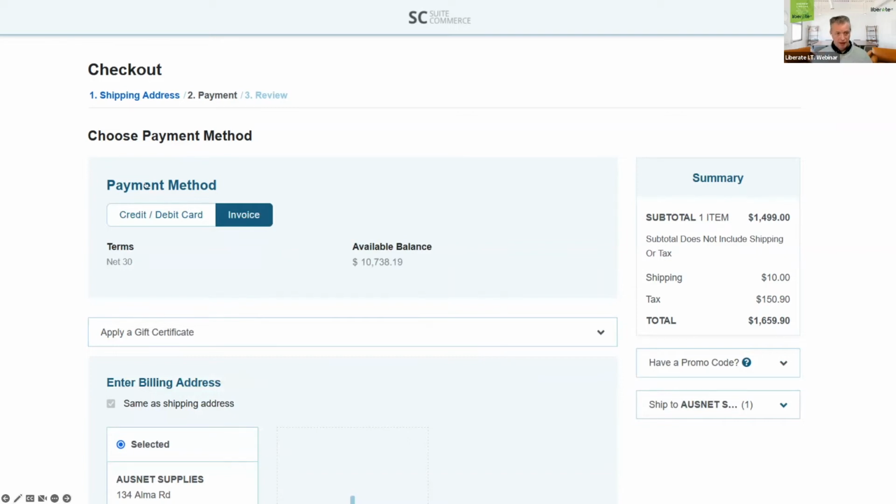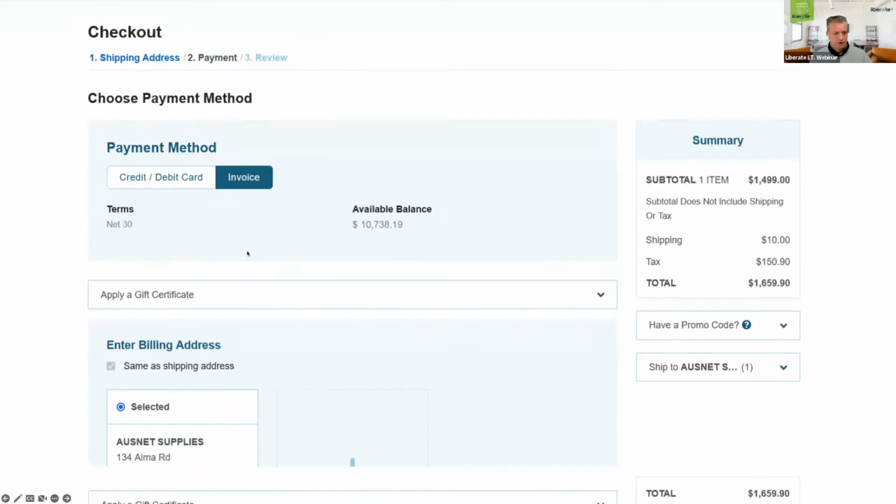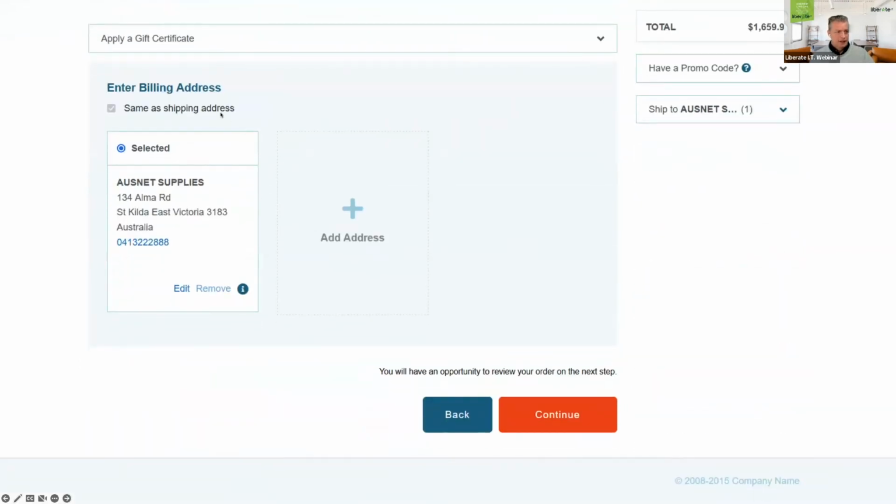Okay, so Wayne has a 15K credit limit with us. We've got the available balance, so Wayne can see when he's purchasing what his available balance is, rather than being surprised when the order doesn't go through. Yes, he can apply a gift certificate still if he wants to. Scrolling down, billing address, yes, that all looks cool.